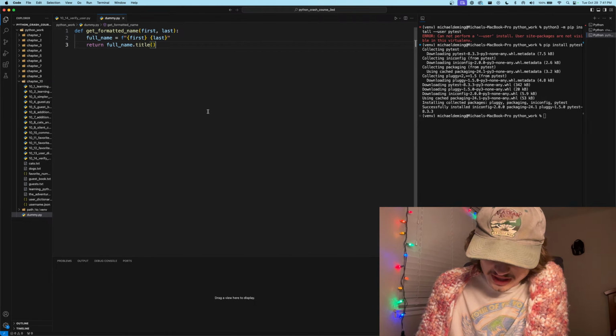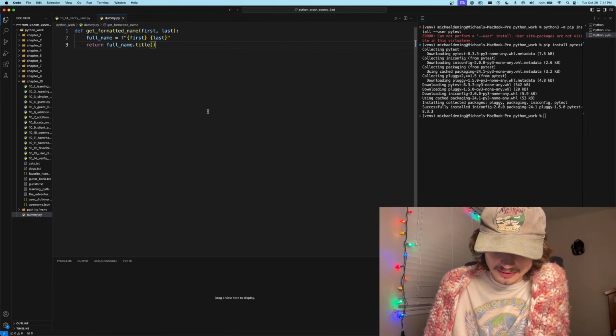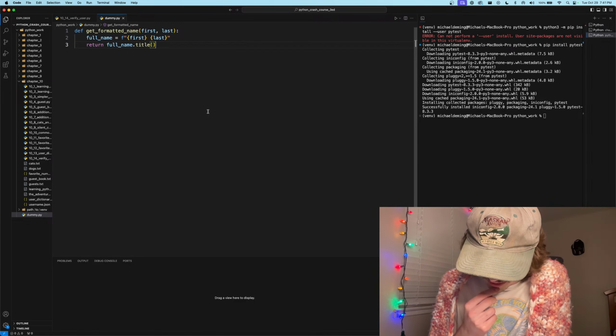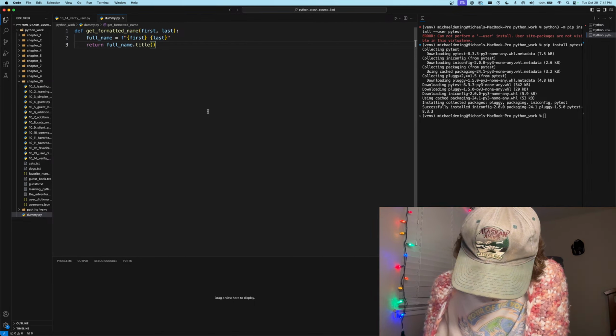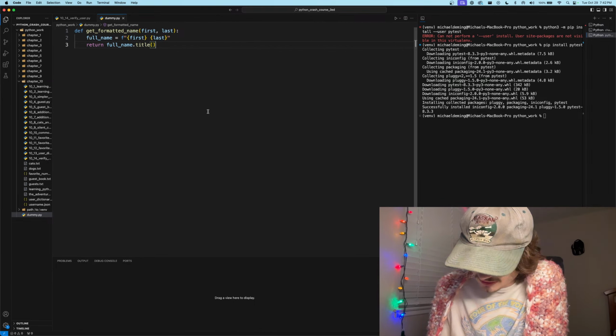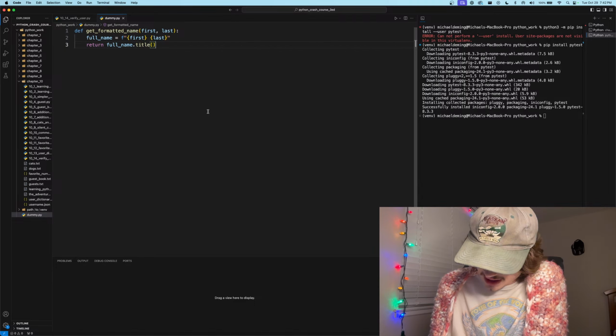Okay, so we need to import the function into a new file titled test_. I remember that from the course. Yep. And then in the test file, we first import the function that we want to test. get_formatted_name.